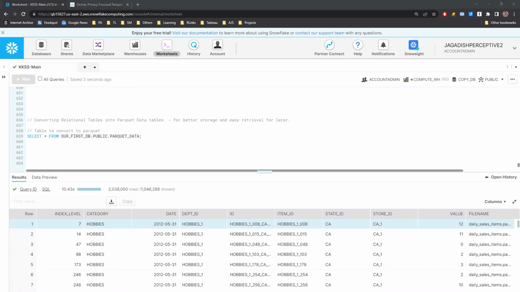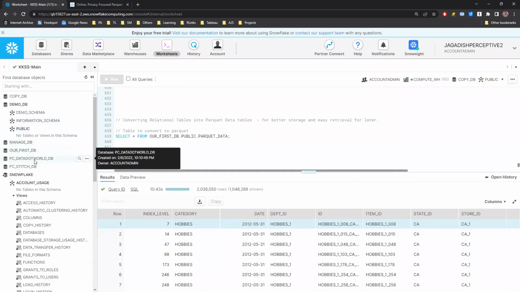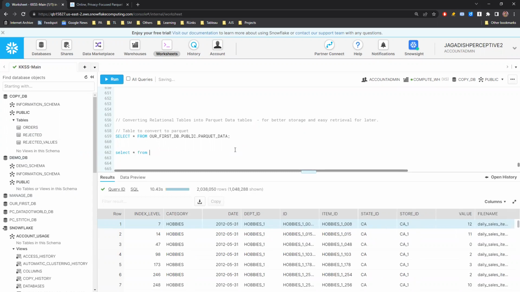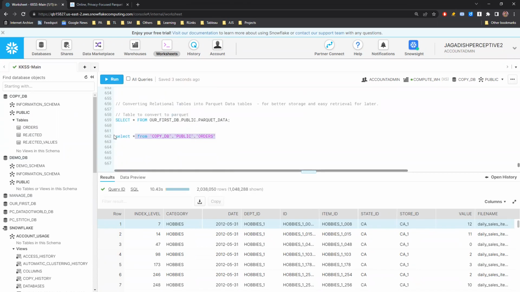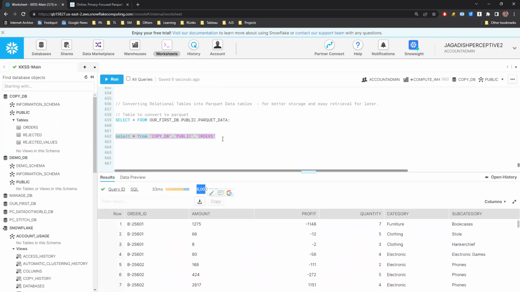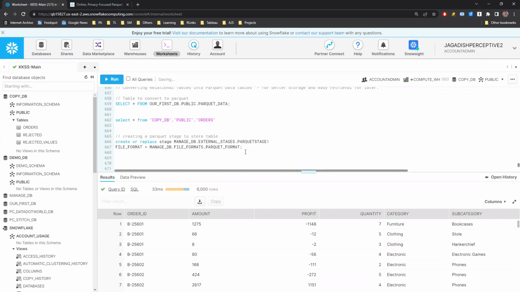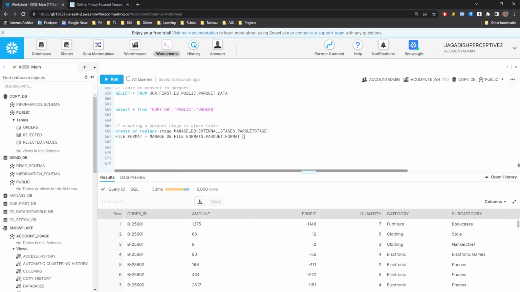Not this one. Let's pick something else. I have the orders table. So I have this data, 6,000 rows, and I will try to convert this table from this particular format to a PARQUET format. For that, I will create one more additional stage, a PARQUET stage, where I want to store the converted PARQUET data. Here I'm not using any Amazon S3 URL. I'm just creating the PARQUET stage without any reference to any connector. But I'll just specify, please use the PARQUET data format for this particular stage.